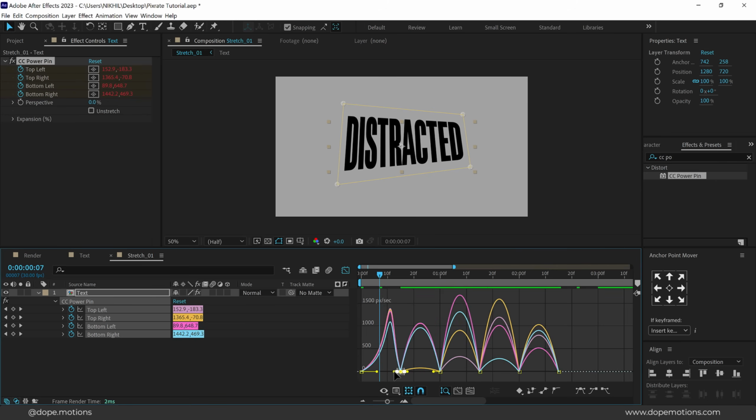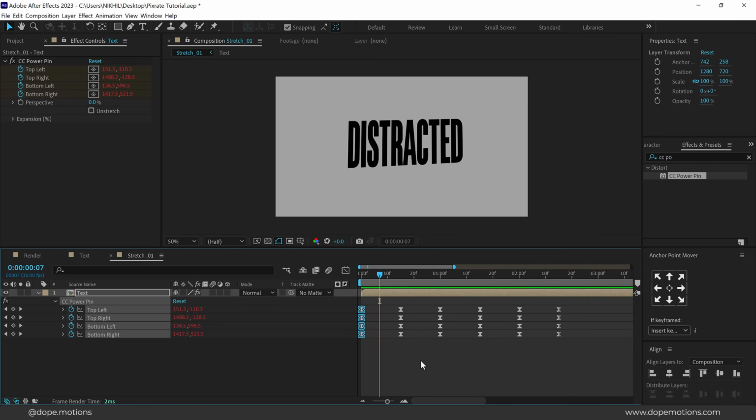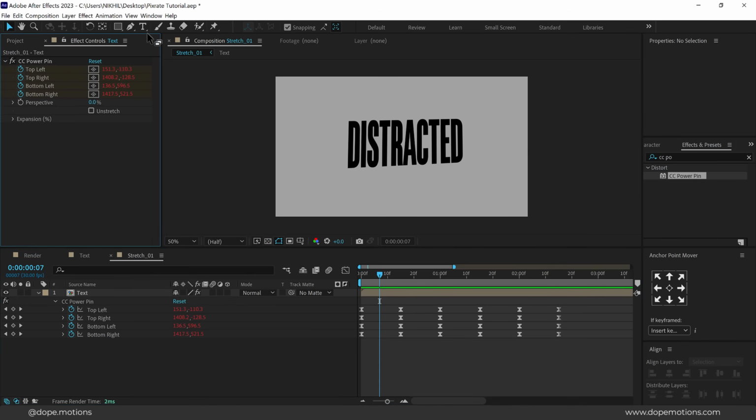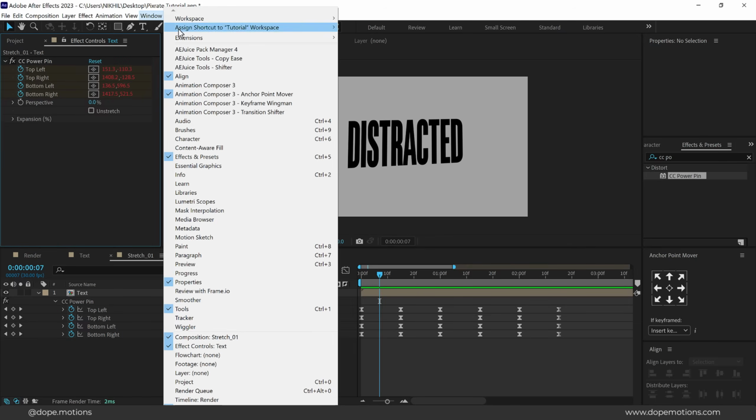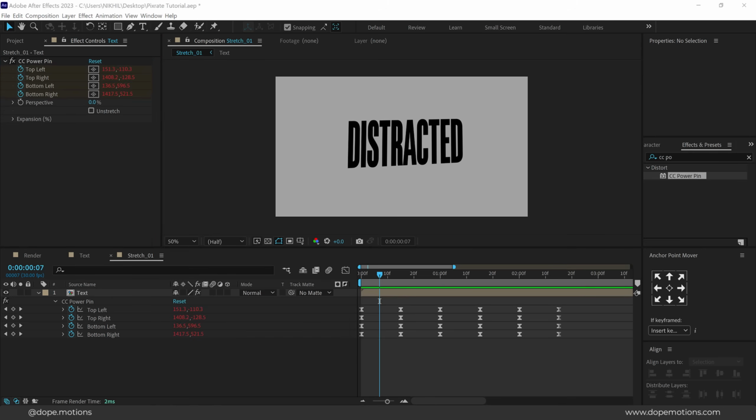So what I'm going to do is press Ctrl Z, go back, and I'm using a free After Effects script called Keyframe Wingman that comes with Animation Composer plugin. It's a free plugin, so you'll find the link to download that script in the description below. It's not actually a plugin, it's an extension. So I'll go into Windows, and after you install it, there you'll find the Animation Composer Keyframe Wingman. Just launch it. It's going to look something like that.